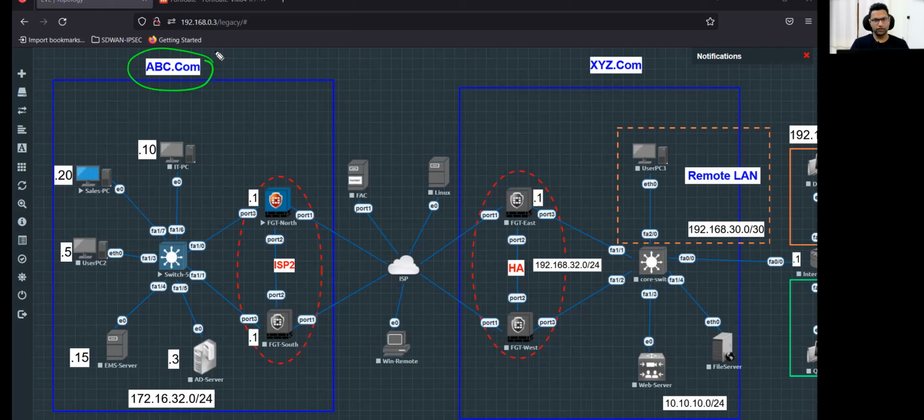Let's say, for example, you work for the company abc.com, and inside this you have a couple of machines which are part of a LAN segment. This is my LAN segment, 172.16.32.0.